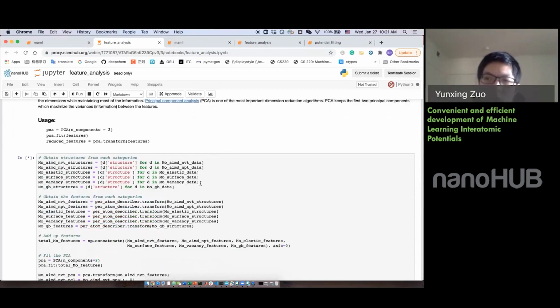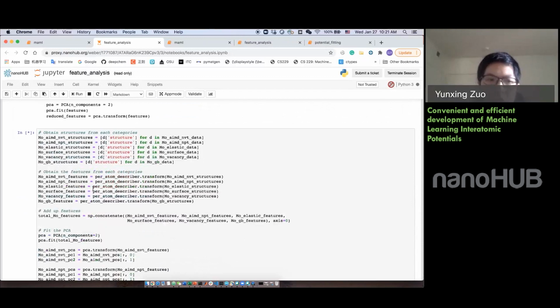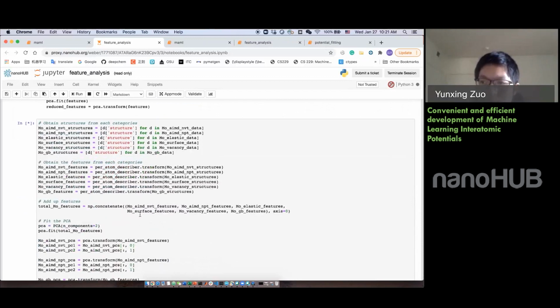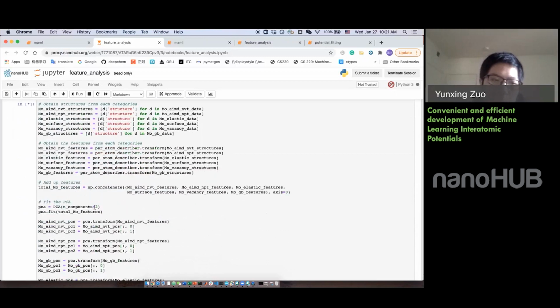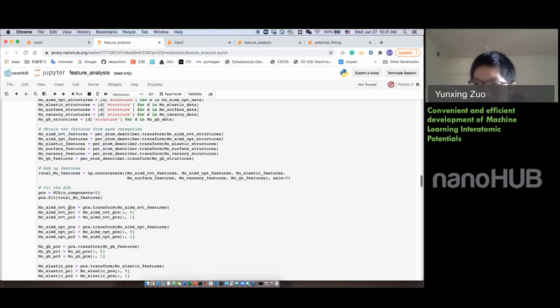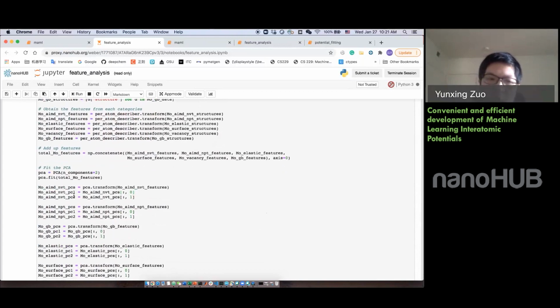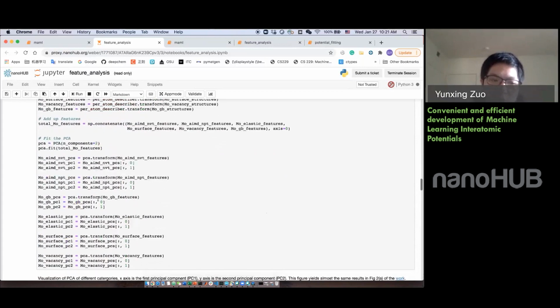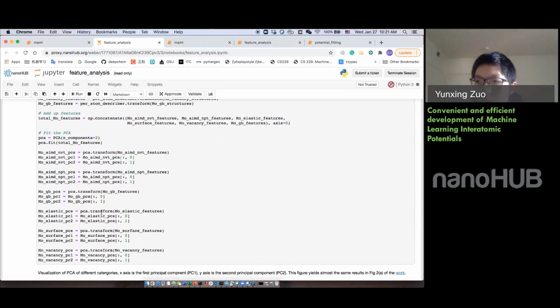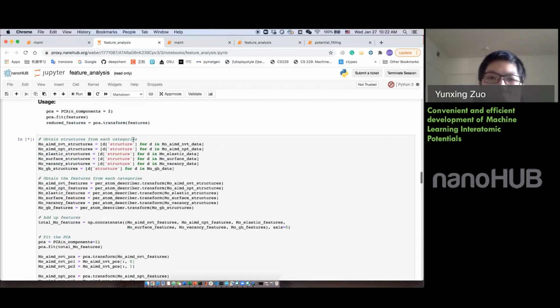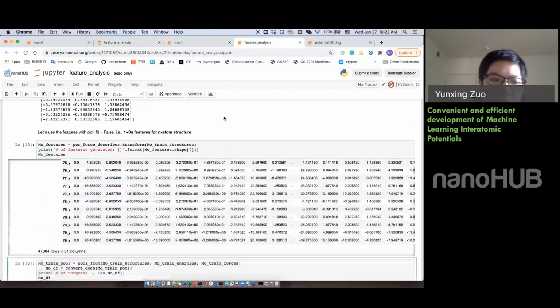Remember that we have 6 categories of the structures. For each category, we compute the features, and then we concatenate them together to fit the 2-component principal component analysis. And then, as long as we finish it, we will get 2-dimensional features instead of 30-dimensional features in here. So let's draw the data distribution for each category. Since it may take a while, we will use the pre-cooked notebook here.